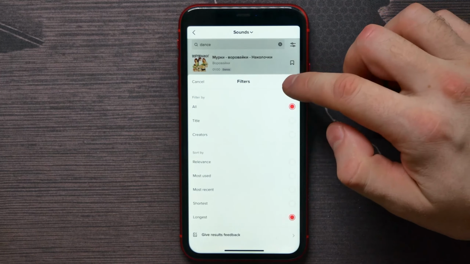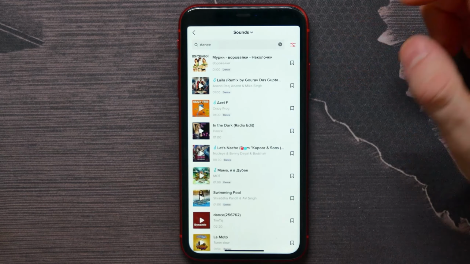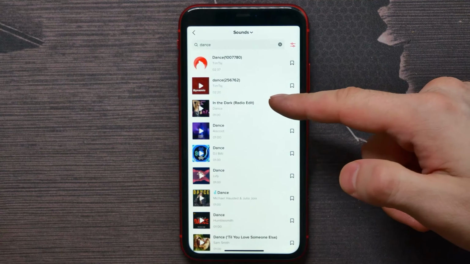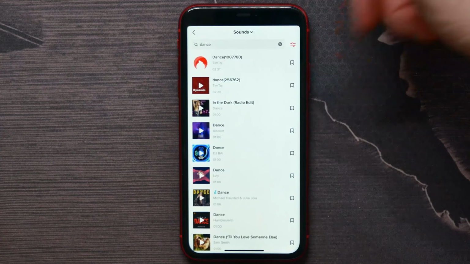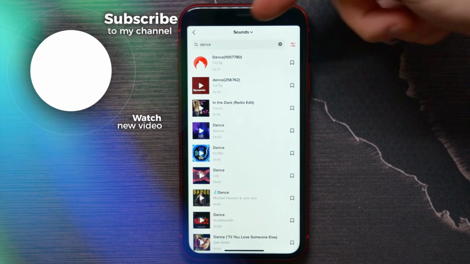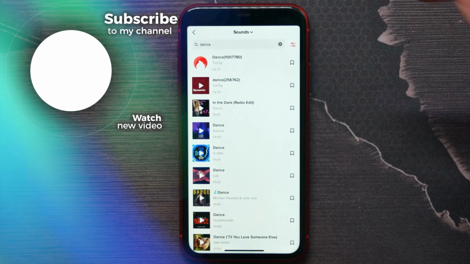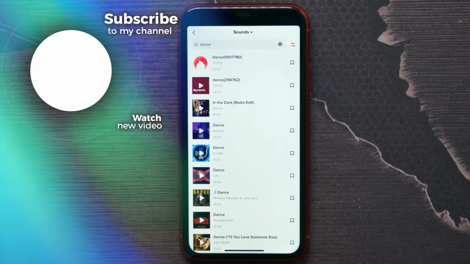If you select longest and hit on apply, now you got your sounds sorted by this length, and now you see the longest sounds from the top. That's how it works, guys.